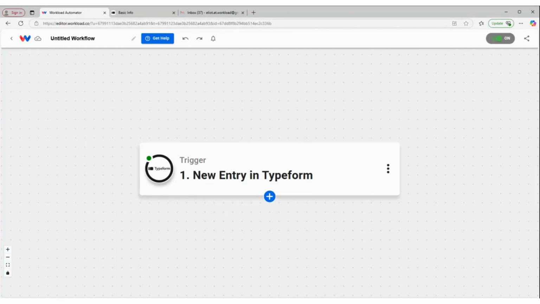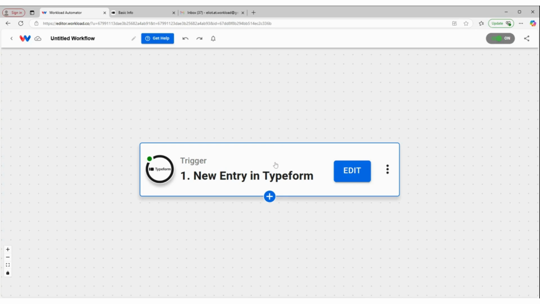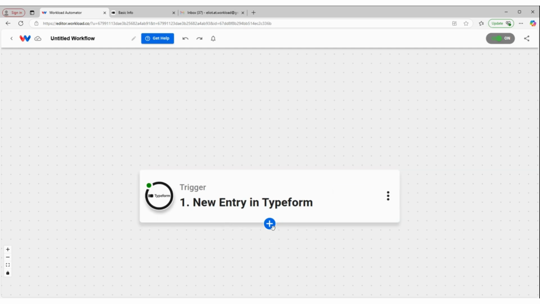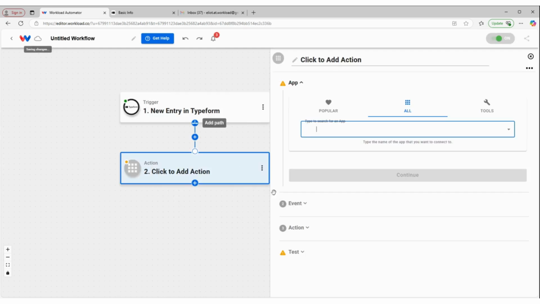All right, we're going to start here at the workload editor with a trigger of a new entry in Typeform. So this workflow that we're about to build is going to be initiated when there is a new entry or a new response for a form we created in Typeform. The first thing we're going to do is add a step. So I'm going to click on the Add Step button.